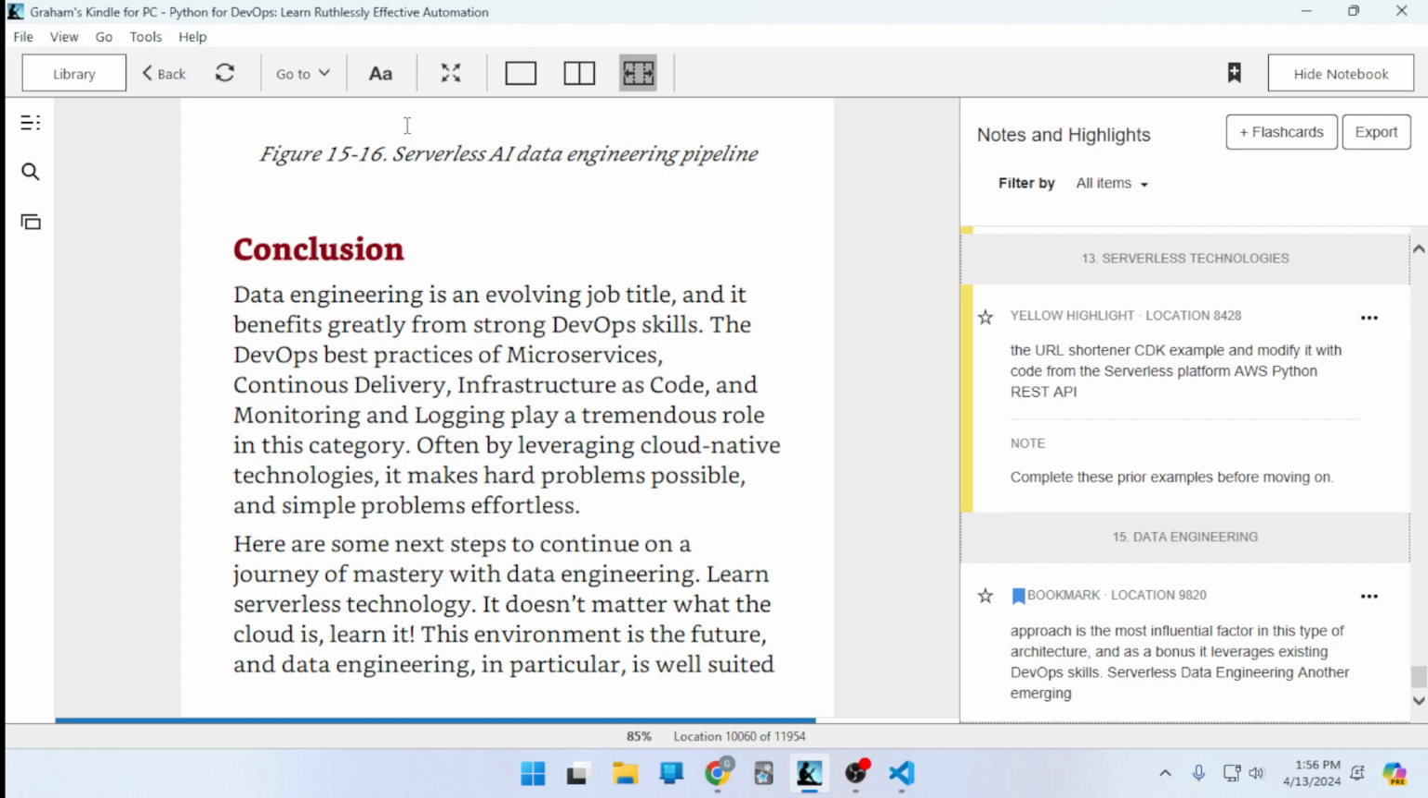Conclusion. Data engineering is an evolving job title, and it benefits greatly from strong DevOps skills. The DevOps best practices of microservices, continuous delivery, infrastructure as code, and monitoring and logging play a tremendous role in this category, often by leveraging cloud-native technologies. It makes hard problems possible and simple problems effortless.